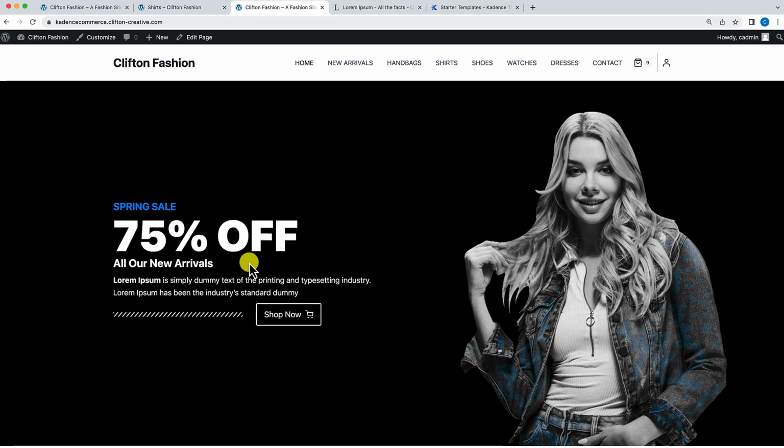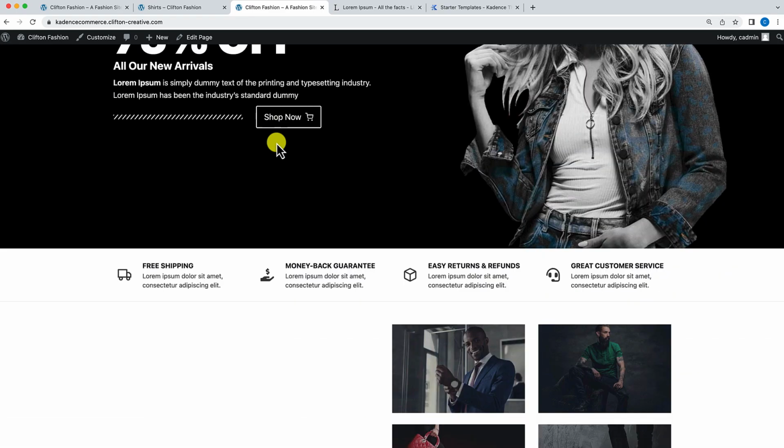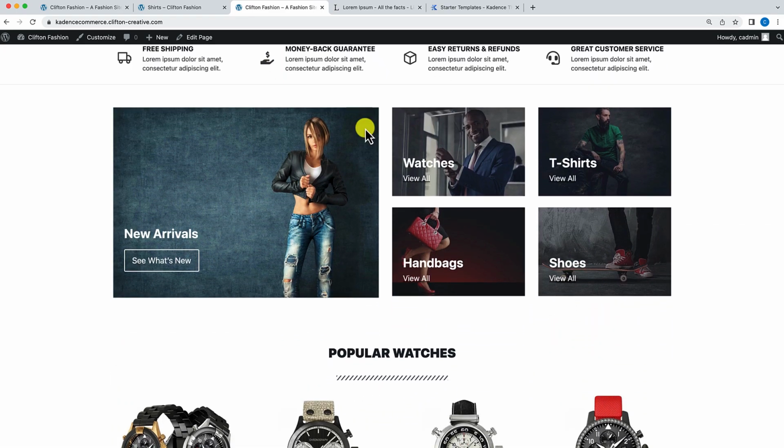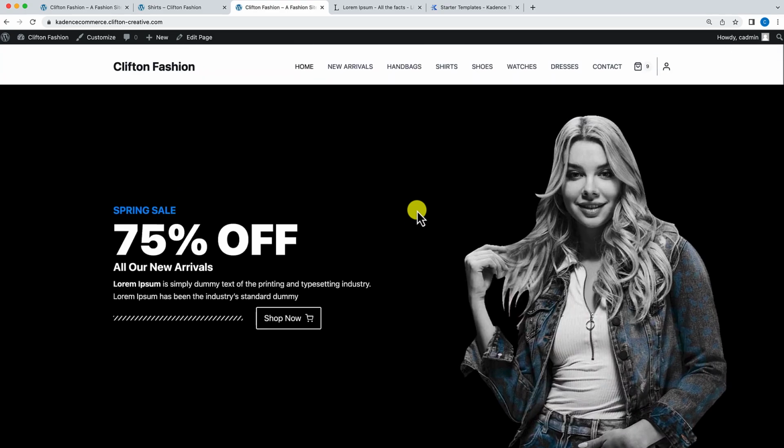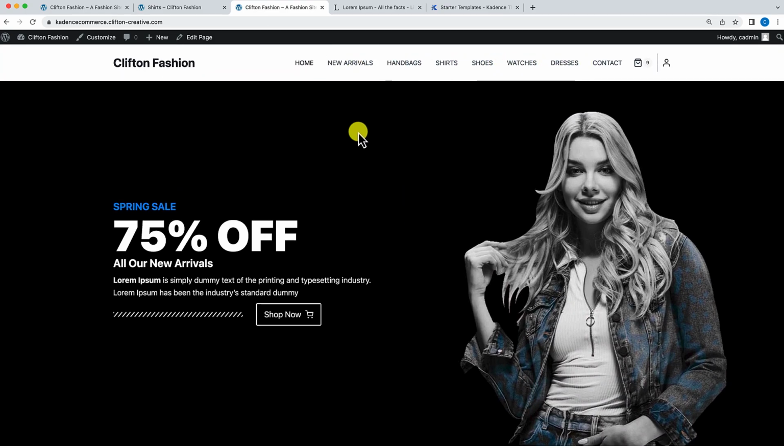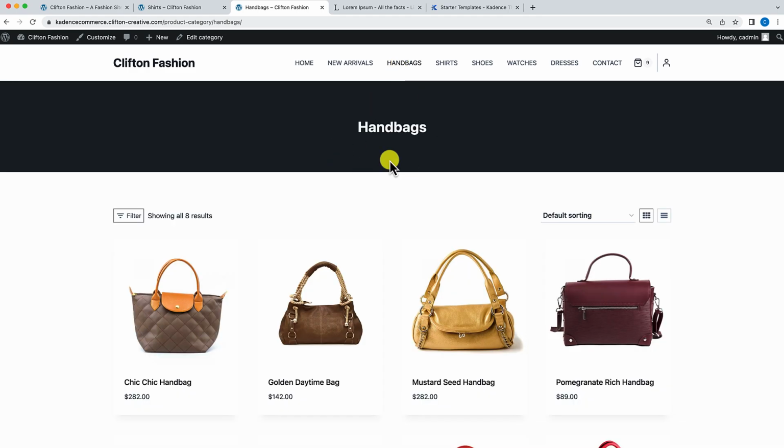So let's talk about what we're going to be doing here. If you have an e-commerce website built on WordPress and you're using WooCommerce, you have the ability to have categories. These are some categories that I have, or if you look at the navigation here, these are the categories. And let's say we go to the handbags category. You're going to see here there's a title.